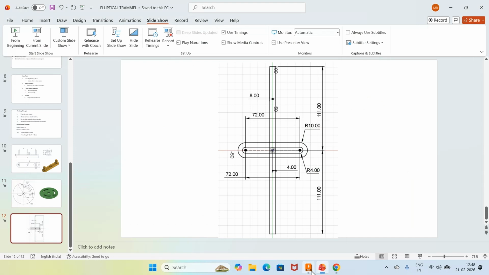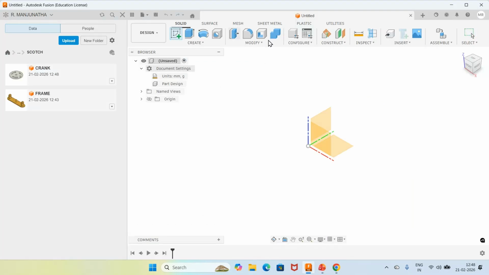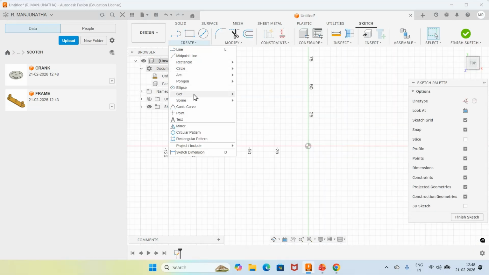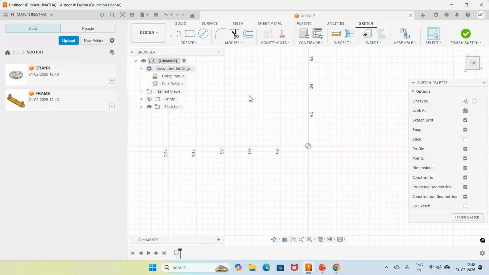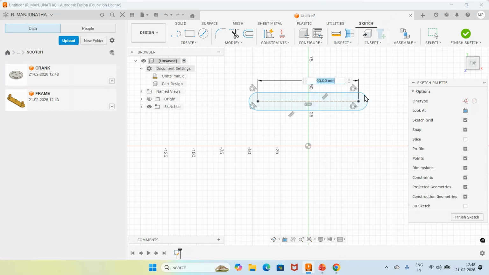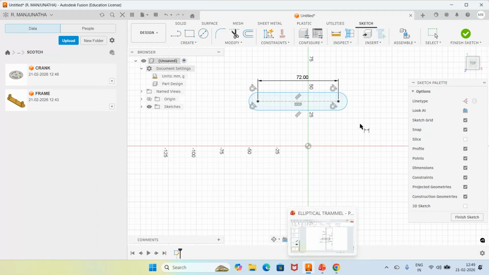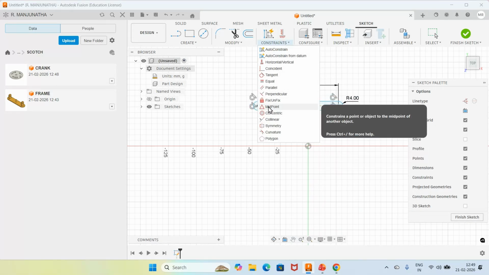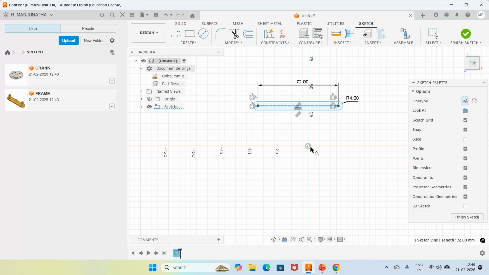So to do that, I will go for sketch, click on the sketch top plane and go to create and go to slot, take center to center slot first. And the dimension of this is 72. I will go for dimension, take this dimension as 72. Then I want the radius of this to be internal slot of radius 4.